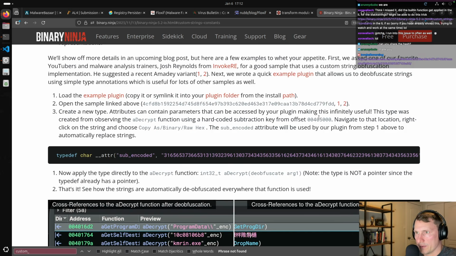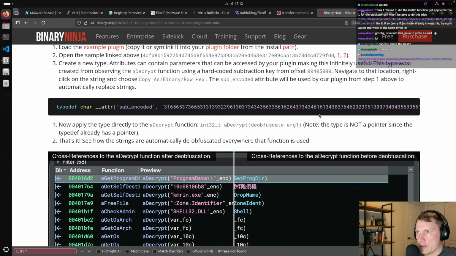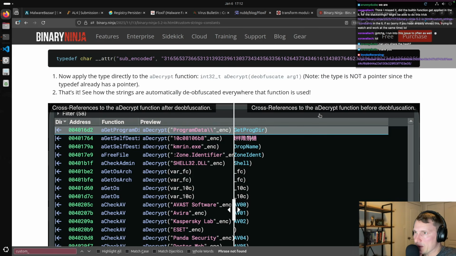Create a new type. Attributes can contain parameters that can be accessed by your plugin. Create the decrypt function using a hard-coded subtraction key. Navigate to the location, right-click, copy as hex. Now apply the type directly. The type is not a pointer.